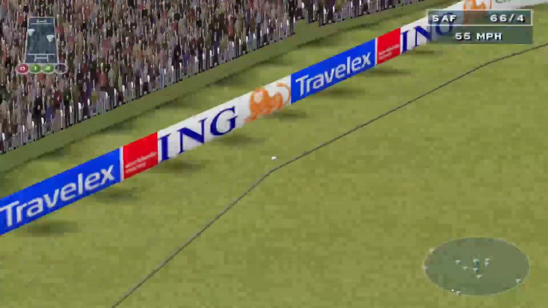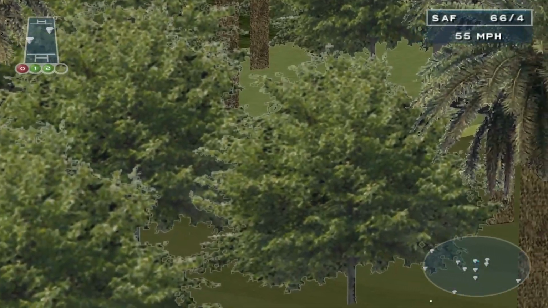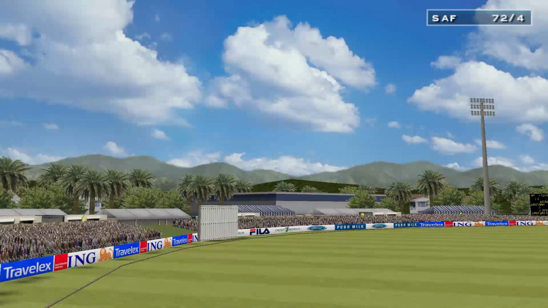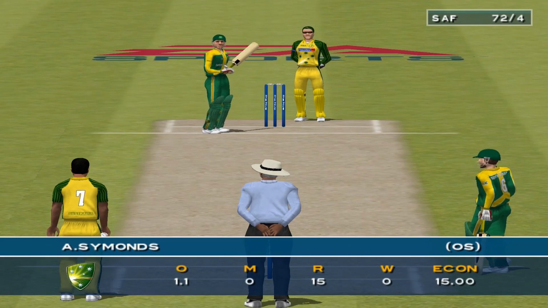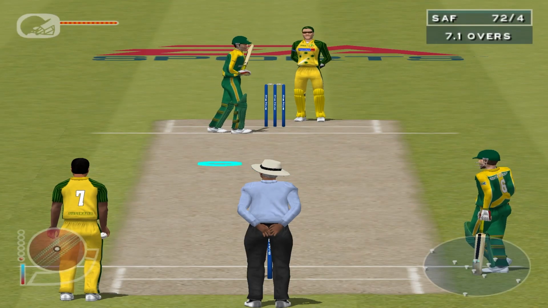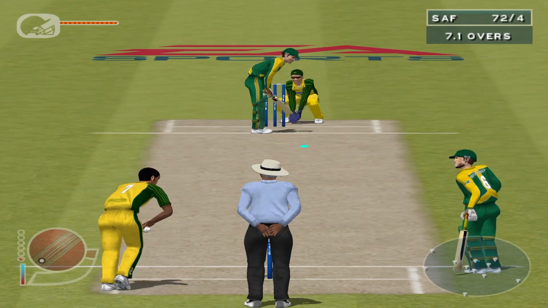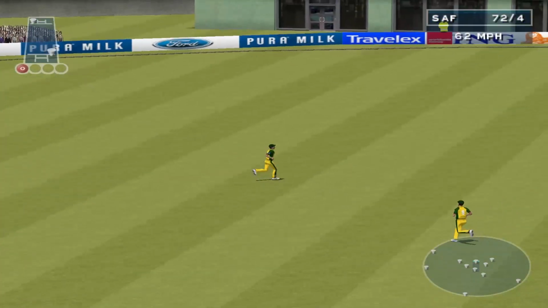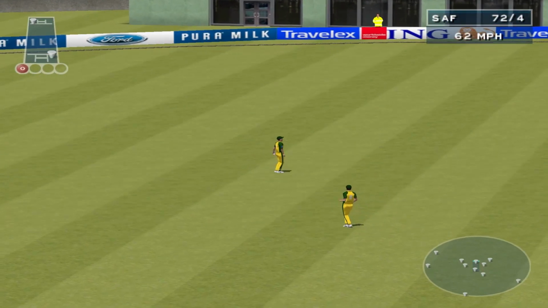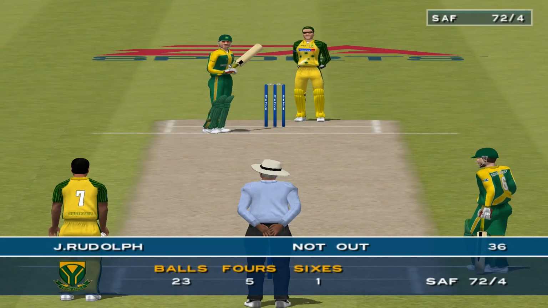That's a big hit. It'll go all the way. Rudolph absolutely smashed that for 6. He hardly seemed to hit it, but it's gone for 6. The total is now 72. Stopped by Martin. Simons to continue with his off-spin.